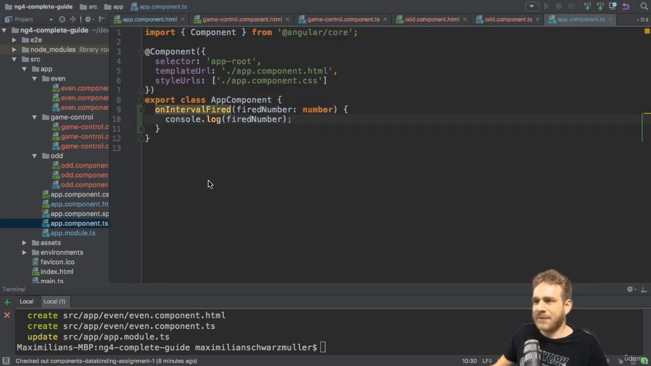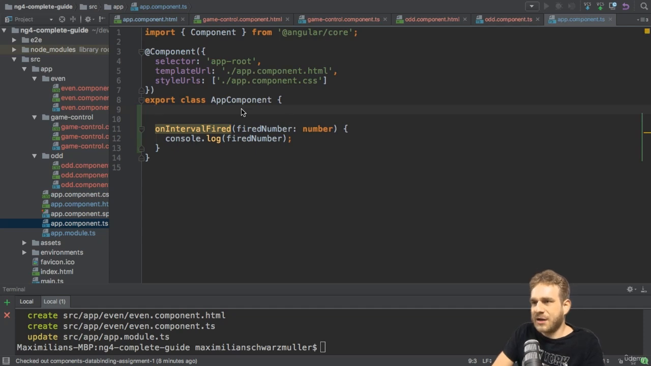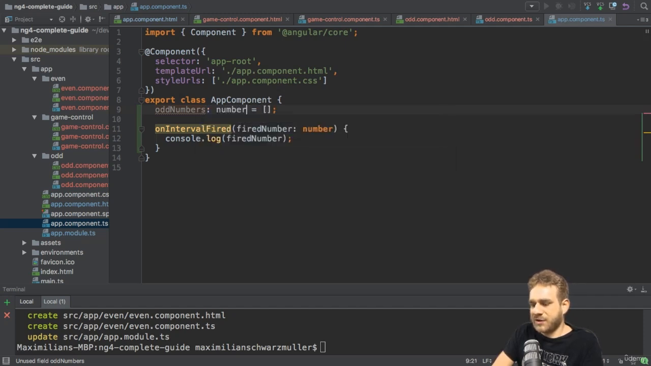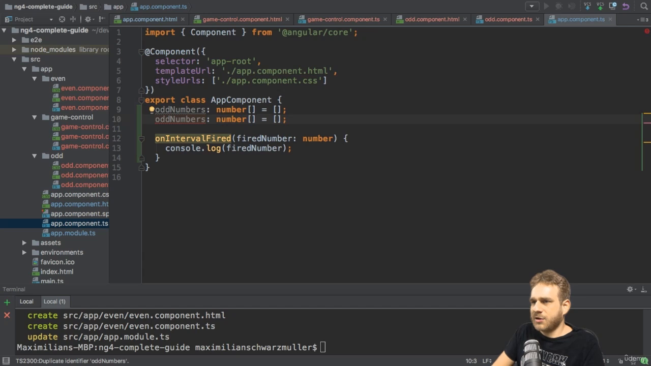In the app component TypeScript file, right now we're logging any fired number. Well, we should do something else. We should have an array, odd numbers would be a fitting name, and odd numbers is simply an empty array at the beginning. We can even be clear about which type it will hold. The type will simply be an array of numbers. That would be the type definition. Now I'm going to duplicate this because we're also going to have even numbers.